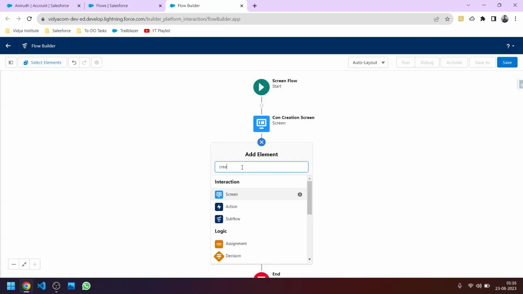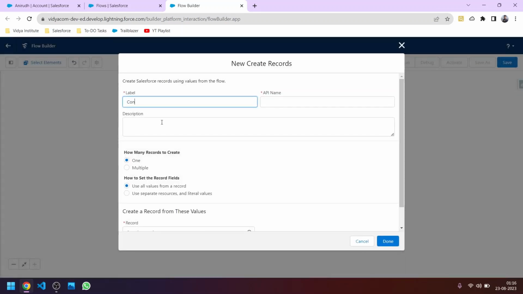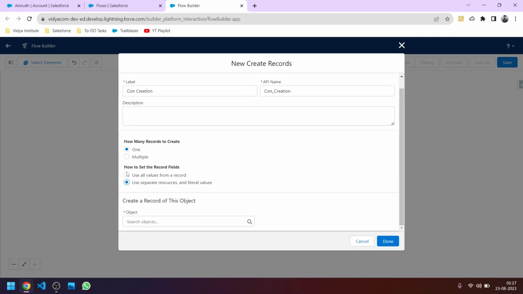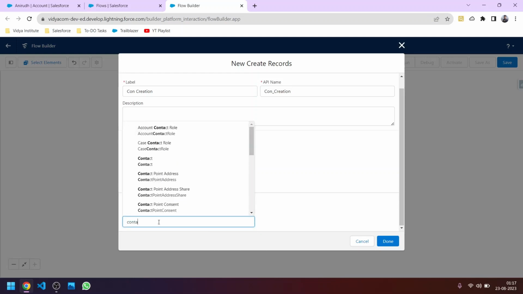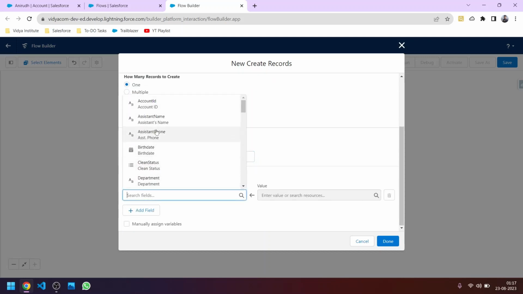So we will go to the create record element. Let's name it contact creation. Okay. Now here we will use separate resources variable and literal values because we are mapping. We are mapping the field values with the value the user has entered, and we are creating a record for which object? We are creating the record for contact object. Selecting contact here. Now we will be mapping the fields.